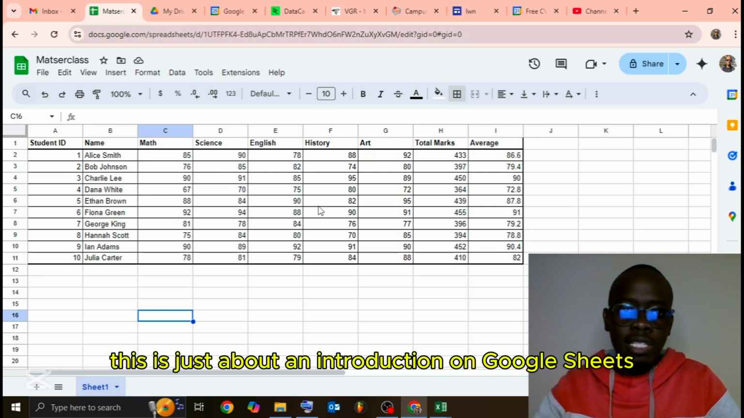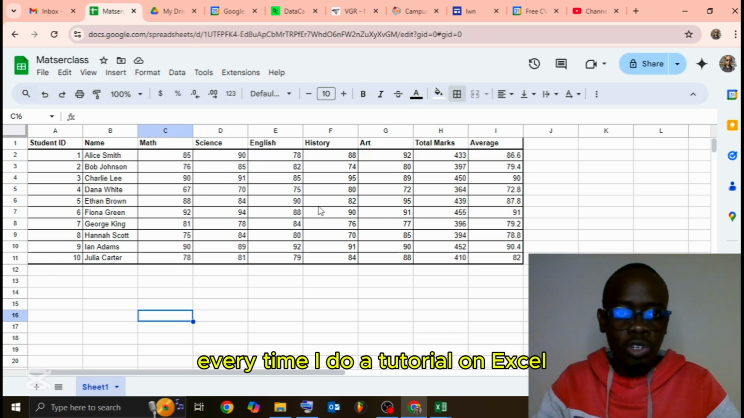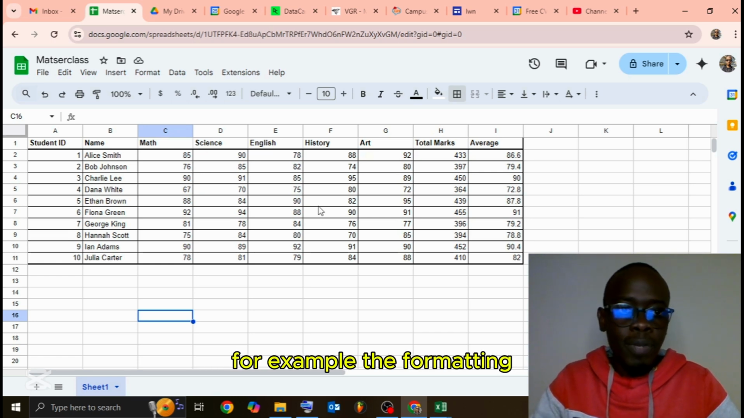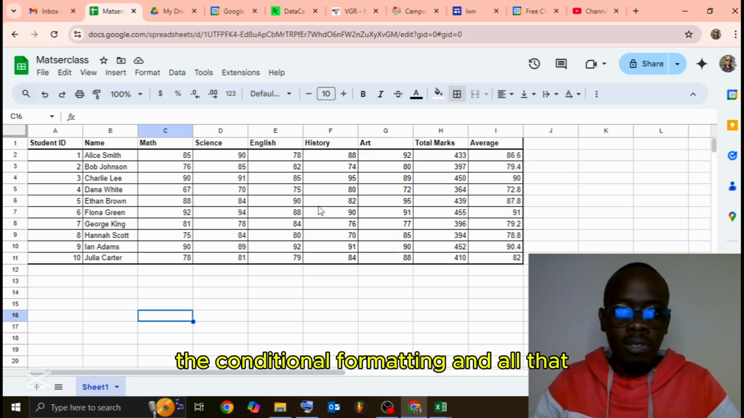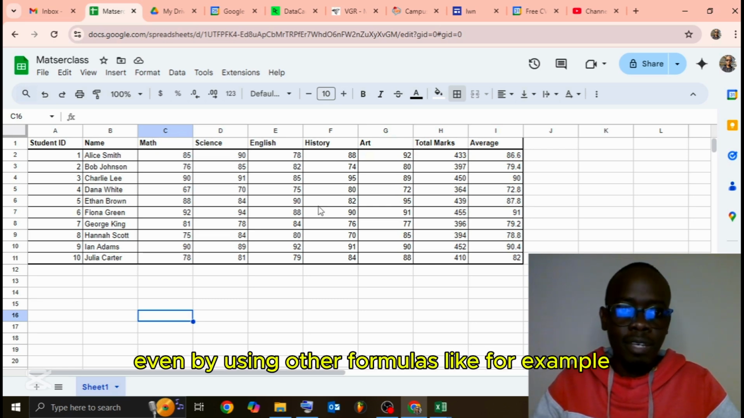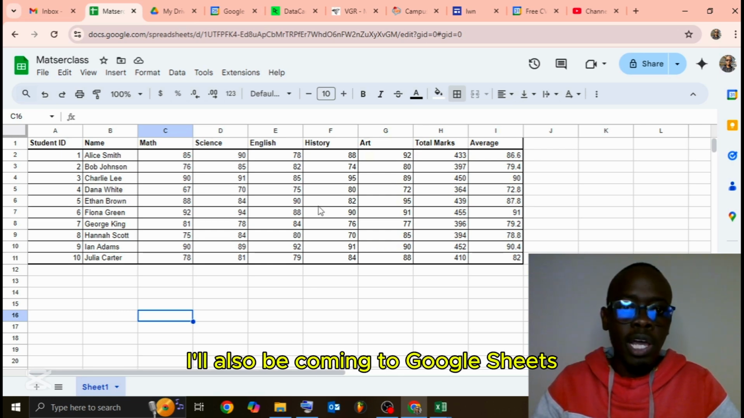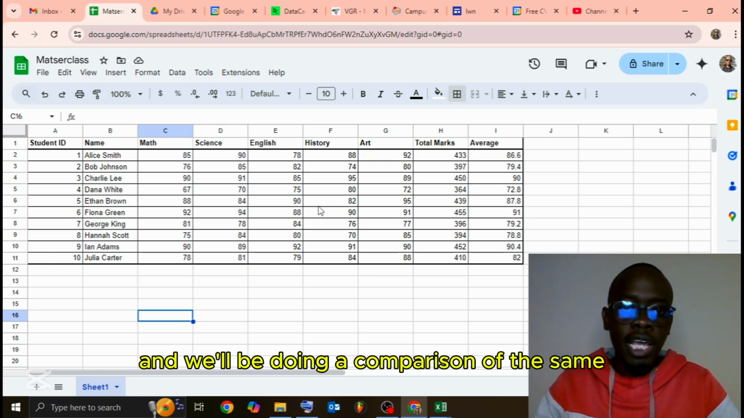So basically this is just an introduction to Google Sheets. What I'm going to do is that every time I do a tutorial on Excel, for example the formatting, the conditional formatting and all that, or anytime I do a tutorial in Excel, even using other formulas, like for example the VLOOKUP, the HLOOKUP, or lookup as a whole, I'll also be coming to Google Sheets and we'll be doing a comparison of the same.